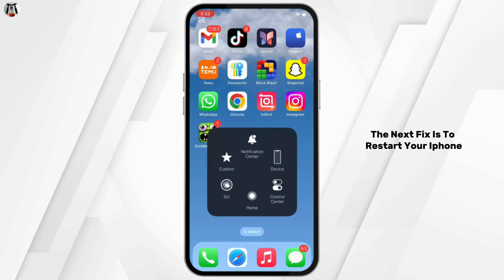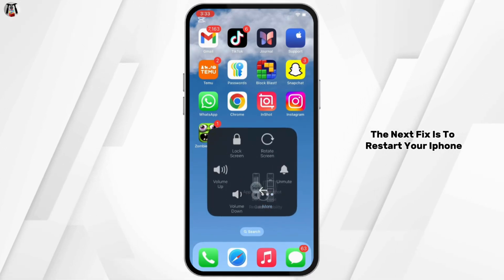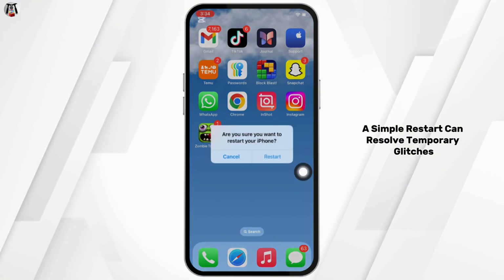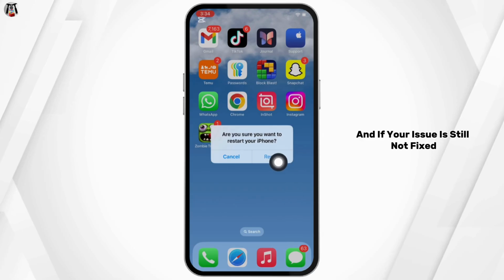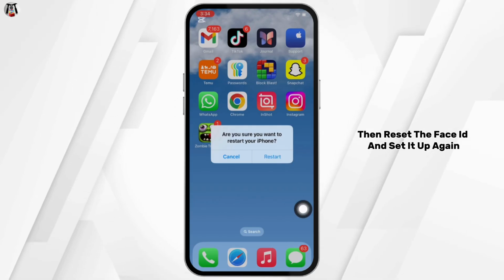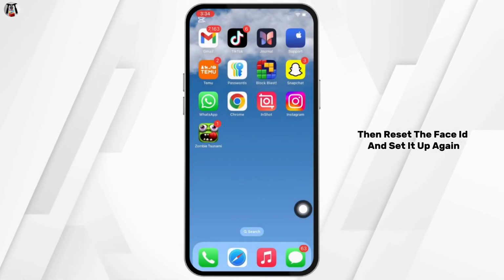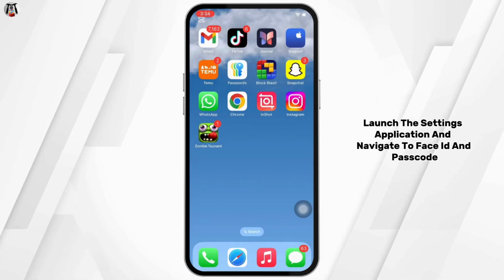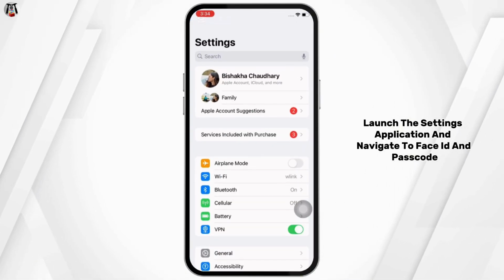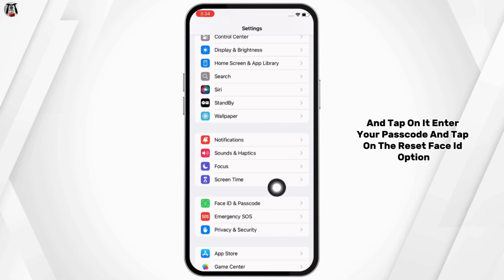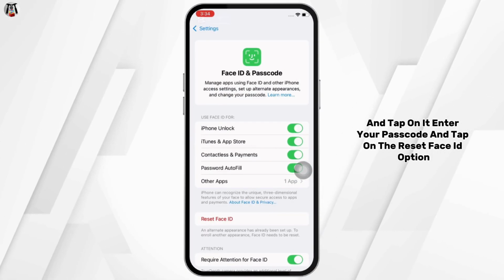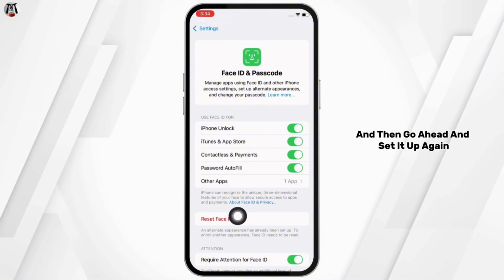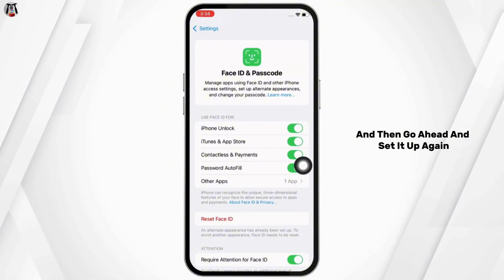The next fix is to restart your iPhone. A simple restart can resolve temporary glitches, and if your issue is still not fixed, then reset the Face ID and set it up again. So launch the Settings application and navigate to Face ID and Passcode and tap on it. Enter your passcode and tap on the Reset Face ID option and then go ahead and set it up again.